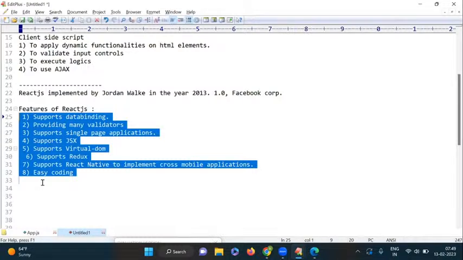In interviews, these are common questions: what are the benefits of React.js? You should say it supports data binding, single page applications, JSX, and virtual DOM, and React Native can be used to implement cross mobile applications. Next, simple coding, and JSX support is there, so we can combine HTML with JavaScript. These are the features.